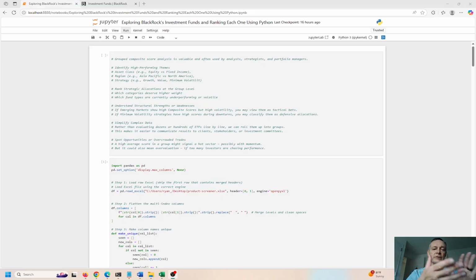We're going to look at different categories and see which ones deserve higher rankings and higher weights or lower, and which funds typically are overperforming or underperforming or more or less volatile. We're going to look at things like this and understand the structures and the strengths and the weaknesses of these different investment strategies. If emerging markets show high composite scores but higher volatility, we can use these as tactical investment bets. That's one thing that we can consider.